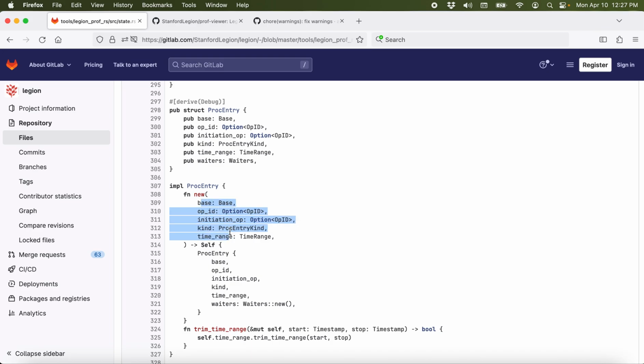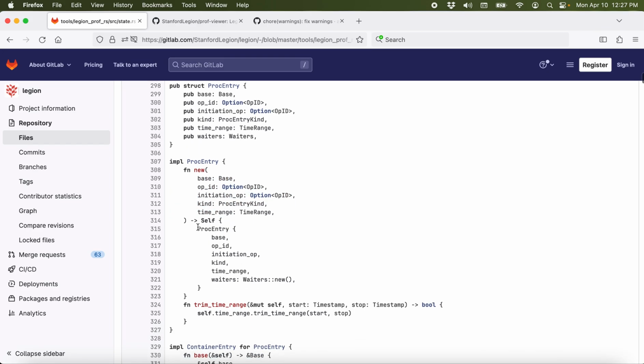It takes some things, and then this here, the type, curly brace, whatever, is the syntax for creating an object of type proc entry. And when you see a bare name like this, it is equivalent to base colon base. So this waiters is being assigned to something other than the name of the variable. In these other cases, we pass them in with those names, so we just pass those straight through.